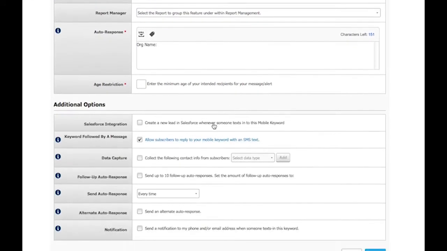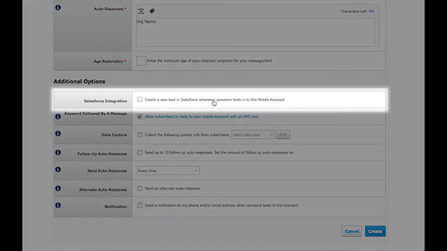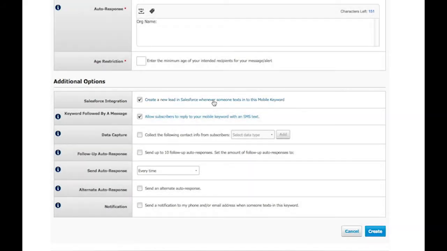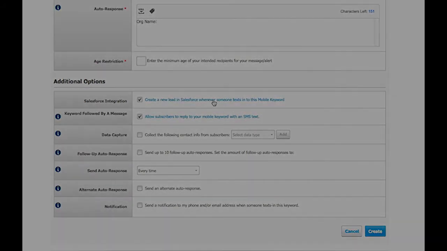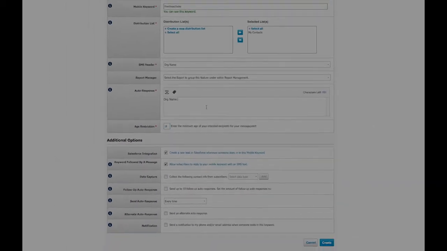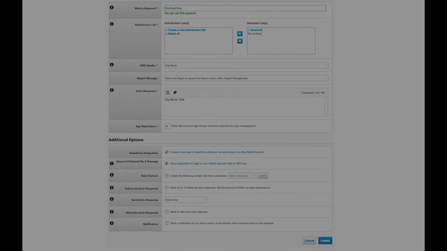As you fill out this page in the Additional Options section, you will see the Salesforce integration option at the very top. To activate Salesforce integration, simply check the box. Once you complete this page and click Create, the keyword will now be linked in your Salesforce account, and a new lead will be created in your Salesforce account whenever someone texts into this mobile keyword.